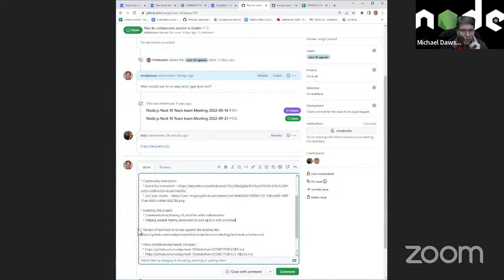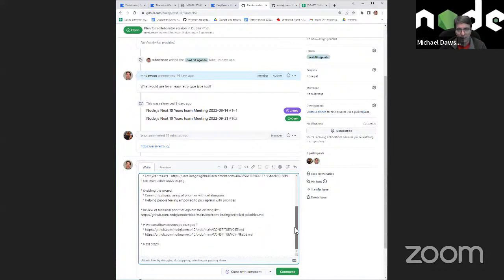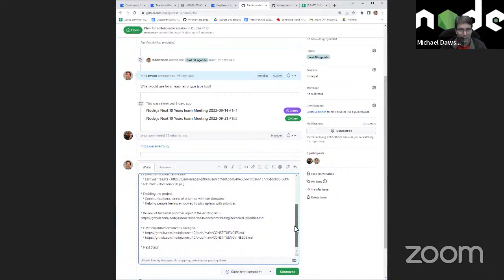That's why I think the review of the technical priorities we could do afterwards, right? We have the brainstorm, and then if we have time, we can start to take a look at it and see how that goes. Otherwise, we could do that as a follow-on. The constituencies change makes sense, if we have time, kind of thing.